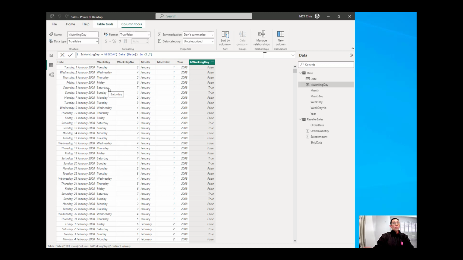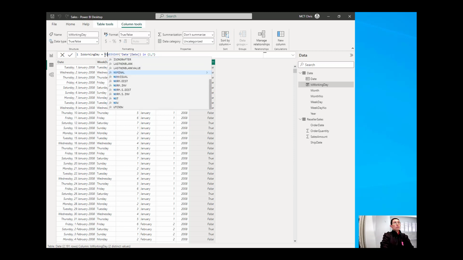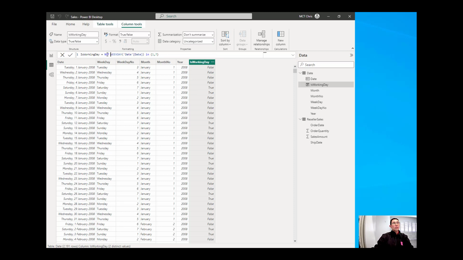But we want to reverse it, because we want Saturday and Sunday to be false and the rest of the weekdays to be true. In order for us to reverse that, all we need to do is pass on the not before the weekday, and then that will be reversed. So we now can compute the number of working days between two dates.